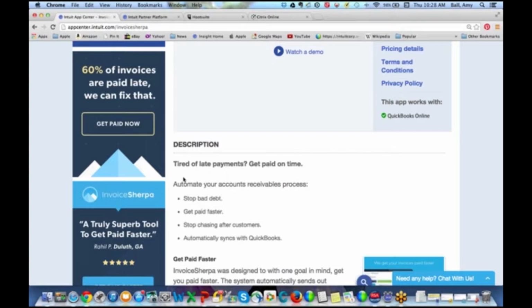So if your app is going to help someone save time by reducing data entry, that's what you should start with. Save time by X, Y, and Z. Because what the customer and the shopper wants to understand is, what is this going to do for me? How are you going to help me be more efficient and run my business better? So start with what that benefit is for the customer.